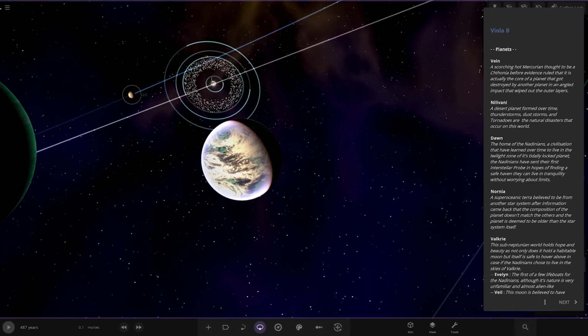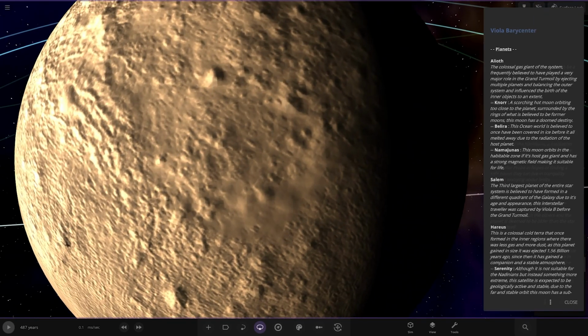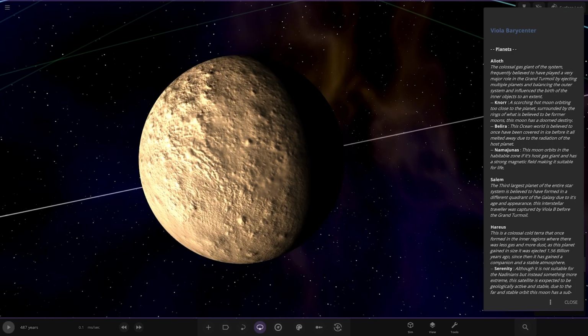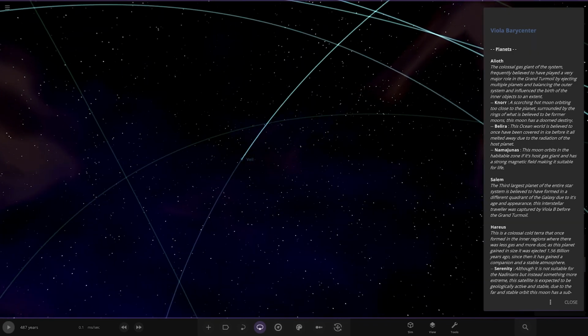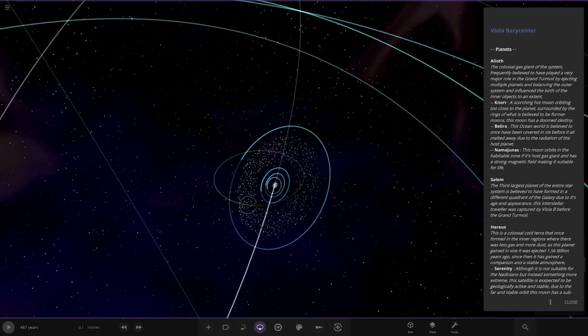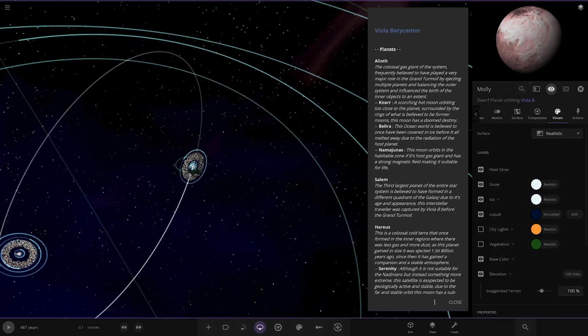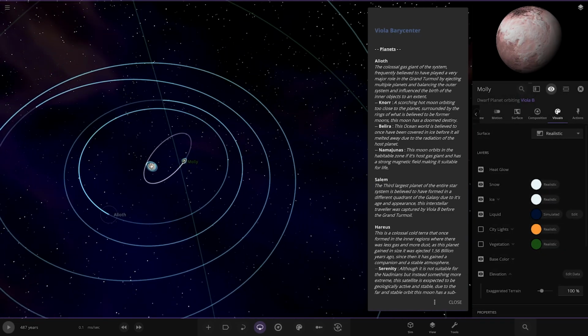Cool. And then the other moon here, Vale. This moon is believed to have... Ooh, oh, it cut it off. Okay, never mind. So there you go. Got a little asteroid called Molly there. Little dwarf, yep. So where we're heading next is over here.